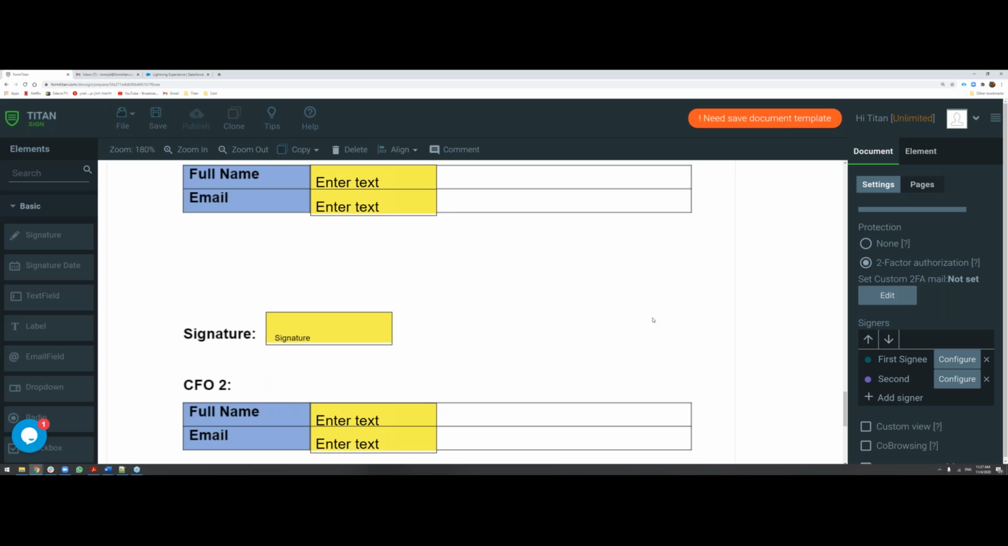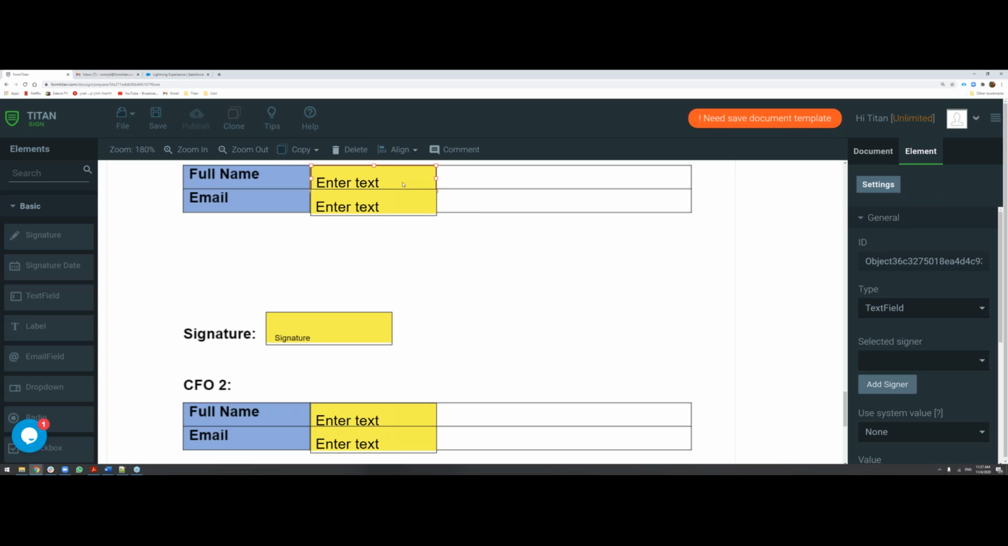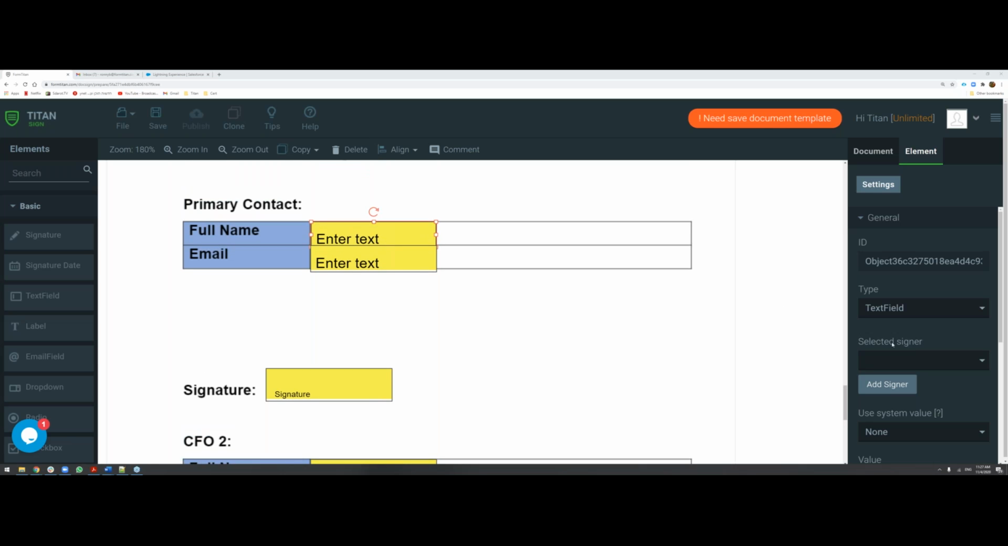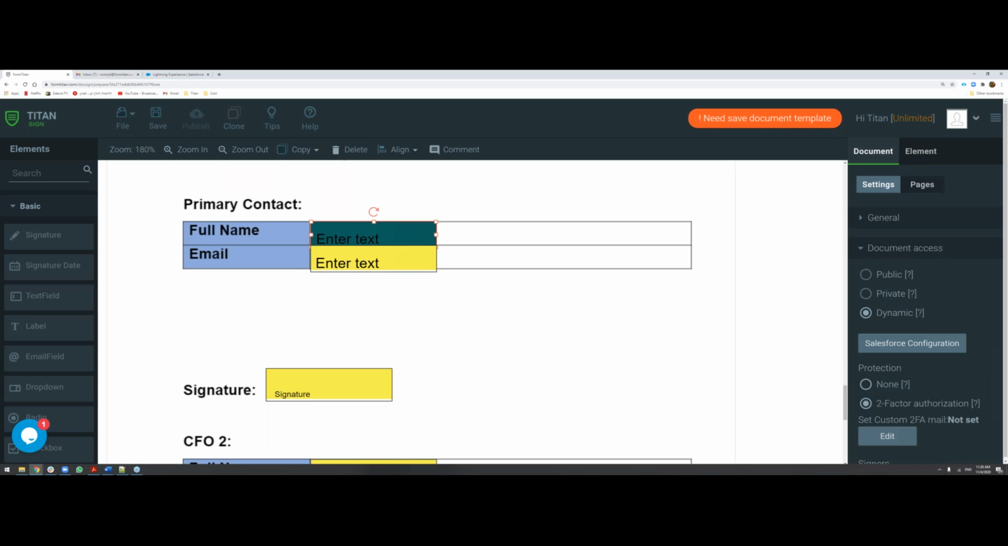Now, the next part, as I said before, we need to say to the system, okay, this field, who should be responsible for filling it out? So how should we do that? Each element that I'm pressing here, you see that we have the selected signee here. Now we have configured both the signees, so we can see them here on the list. So this one, the primary contact, I will choose just the first signee. You can see it was now painted with the color of the actual signee that we just saw before.